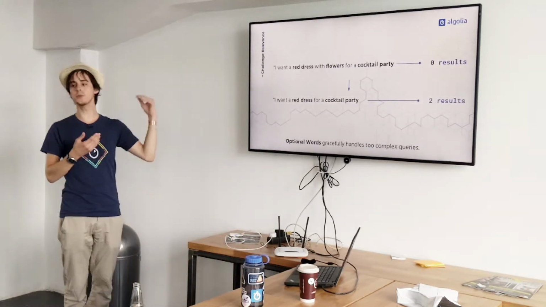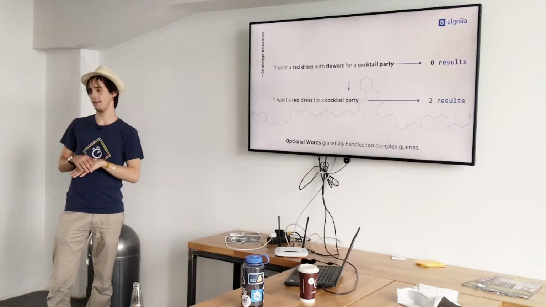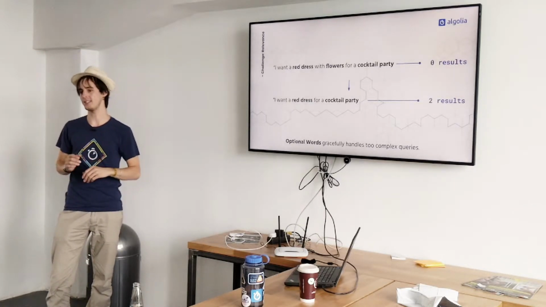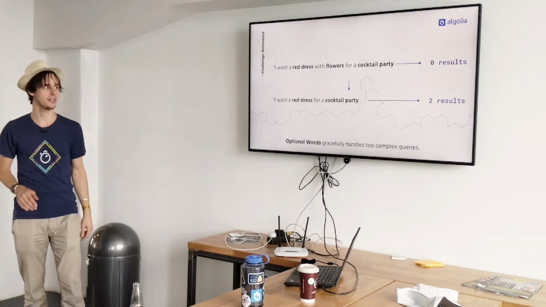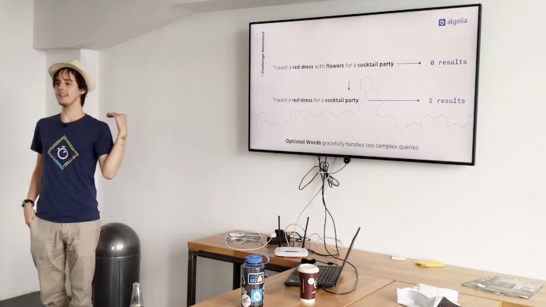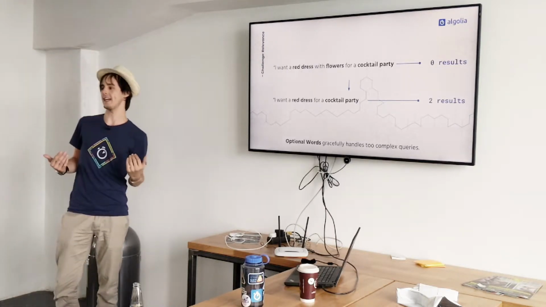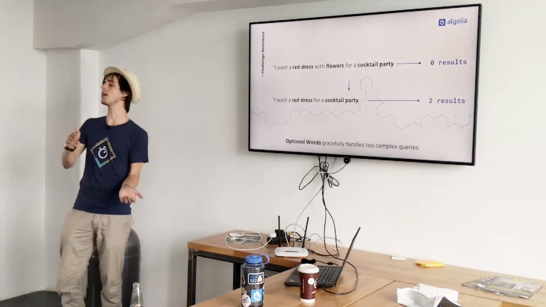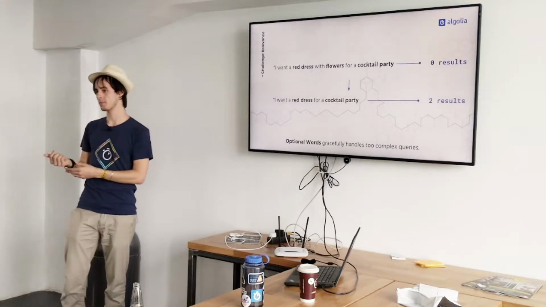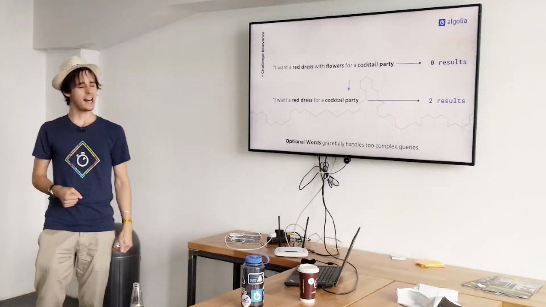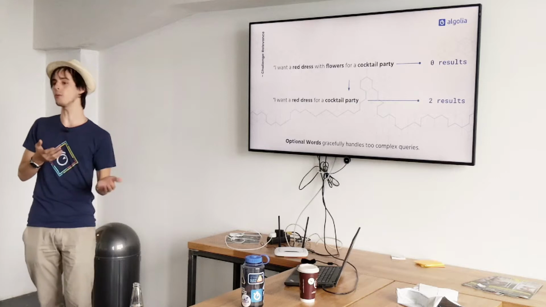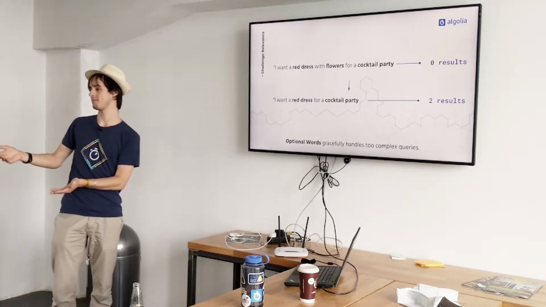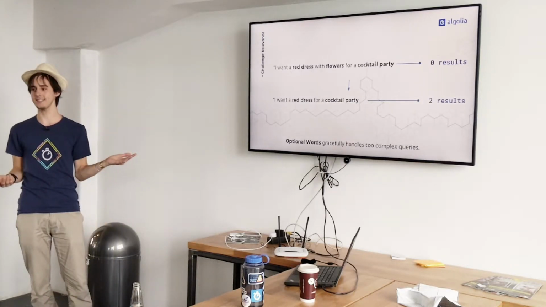A good example here is a too precise query, which once again happens very frequently with voice interfaces. And I learned it the hard way. If you're making a clothing advice app that can take someone's wardrobe and give them advice on what to wear for a given occasion, maybe the user will say, I'm looking for a red dress with flowers for tonight's cocktail party. And that's a pretty sensible request.